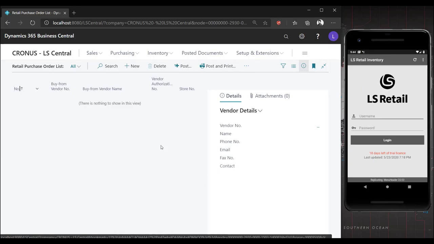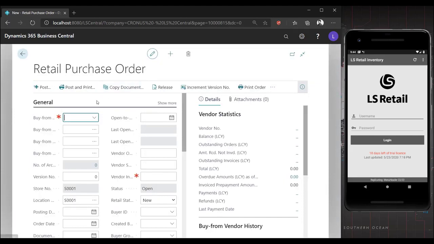So this is the view of all your orders. Let's create a new one. Click New, and let's fill out the required fields. These fields are usually marked with a red asterisk.